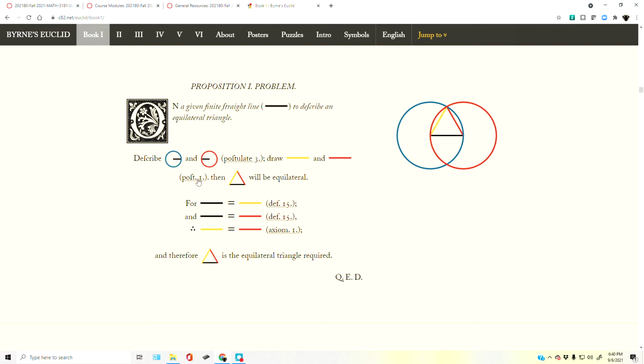So this says describe a triangle and another triangle based off postulate 3, which is to construct a triangle. Draw a straight line and another straight line. This is postulate 1. Then the triangle will be equilateral. Notice that it's color coded over here. So this is extremely good for people who are very, very visual in that sense. Some people, this just annoys the hell out of them. Okay.